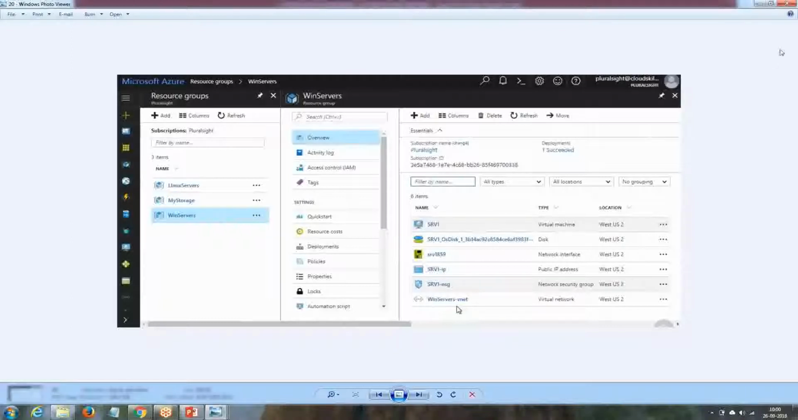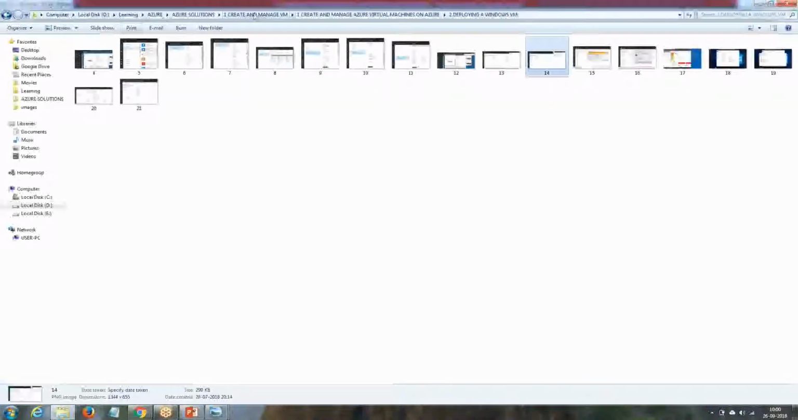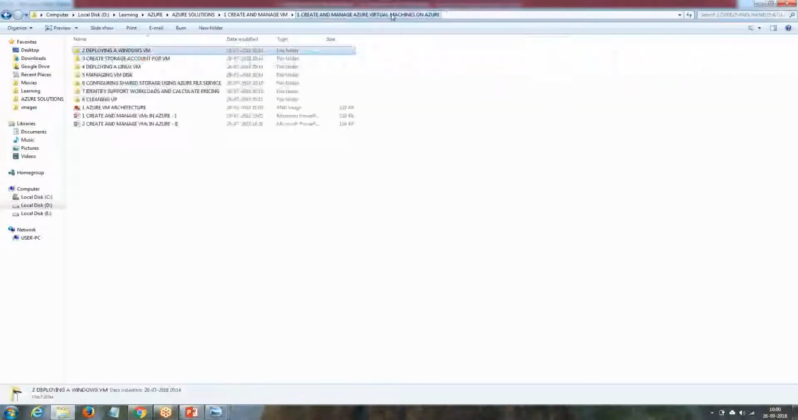Okay, so how did you open this page? I was seeing something else. I just went into the previous folder, that is create and manage virtual machines on Azure, yesterday's class.